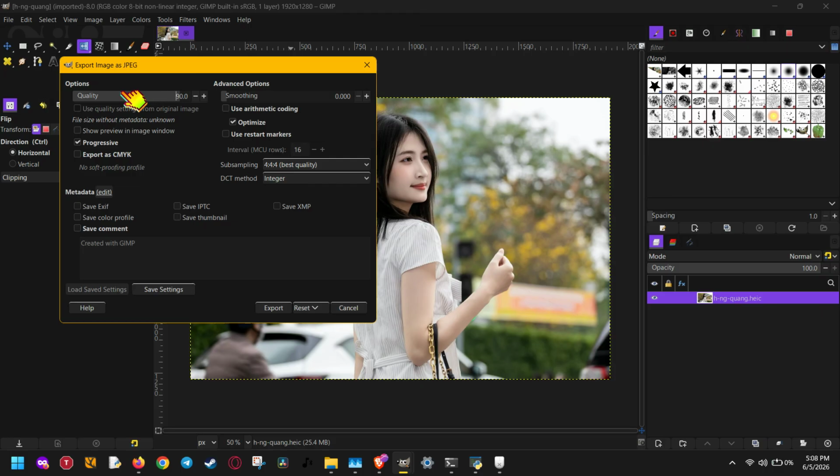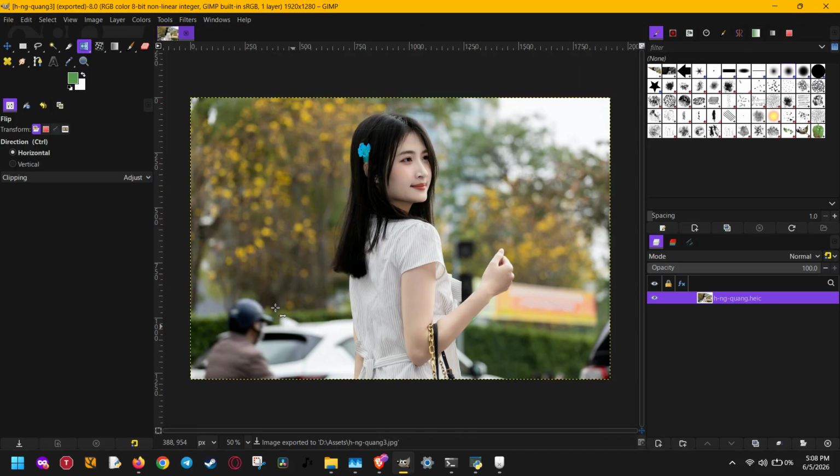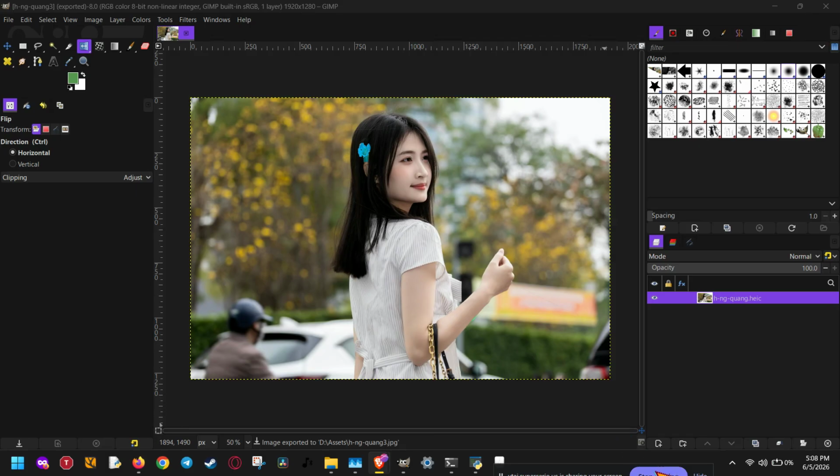Once you've chosen your quality level, click Export one more time, and Gimp will finish converting your HEIC file into a JPG. That's it. Your image is now saved in a much more widely supported format that you can upload, share, email, or use almost anywhere.